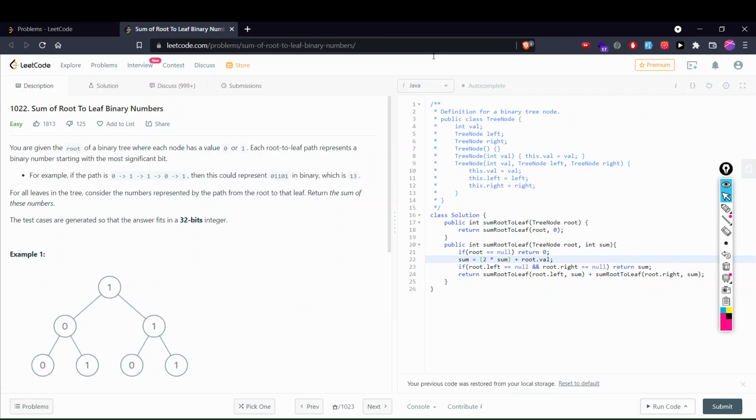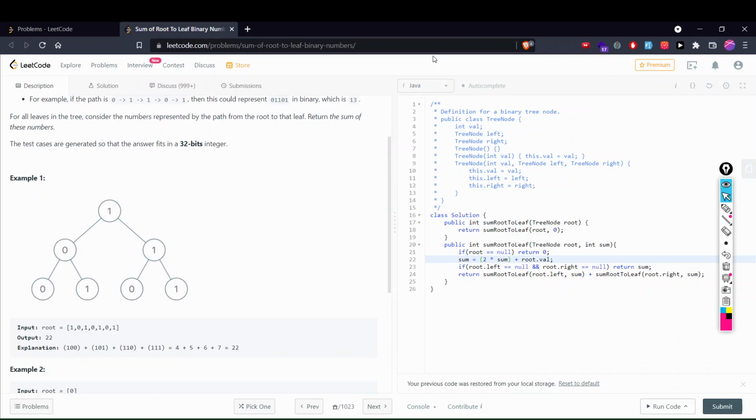This is a very simple yet interesting problem. The problem says that you are given the root of a binary tree, and the only values this binary tree contains are zeros and one. Each path from the root to a leaf node of this binary tree represents a binary number starting from its most significant bit. What you have to do is return the sum of all such numbers.